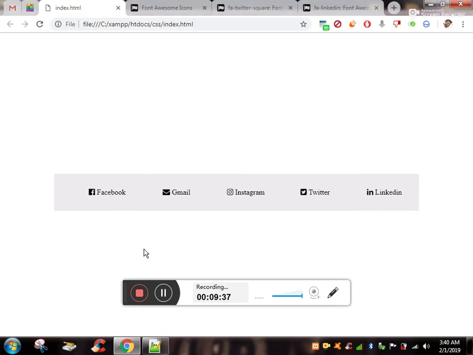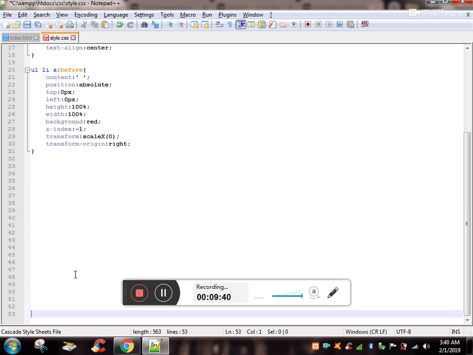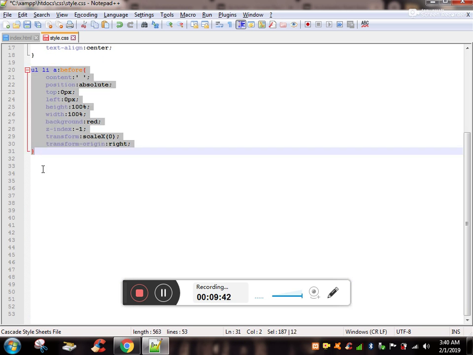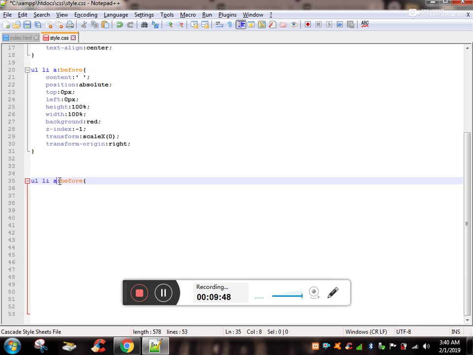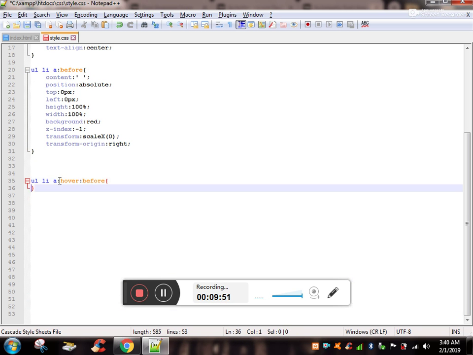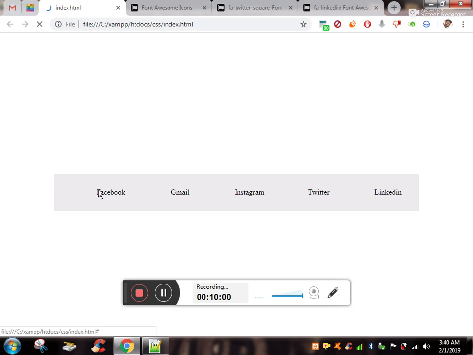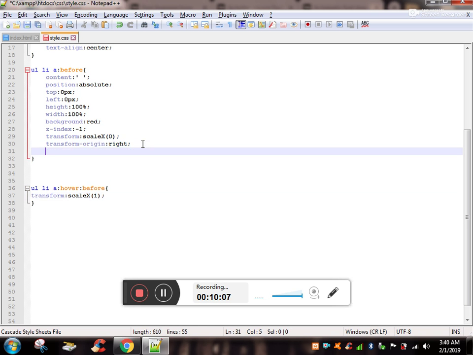So let me make it 0. So when I hover, I want the effect to appear. So when I hover on the anchor tag, I want the pseudo element to get transform scale of 1. So it is too quick. I don't want it this quick. In order to fix that, I would be using transition transform 0.5 second.